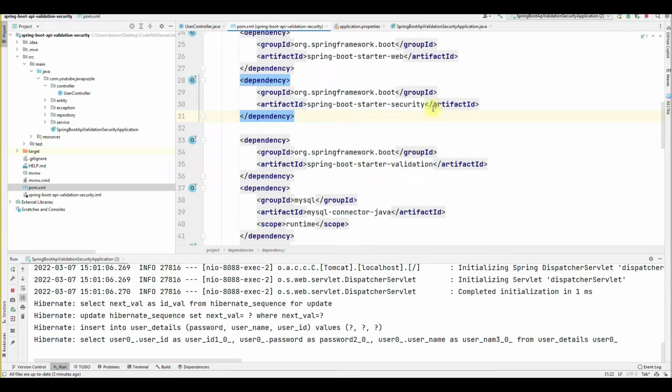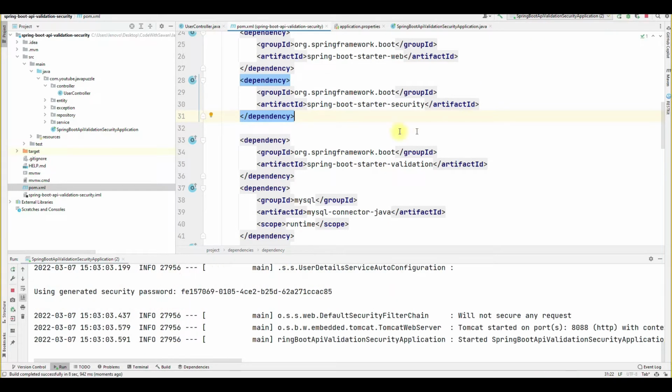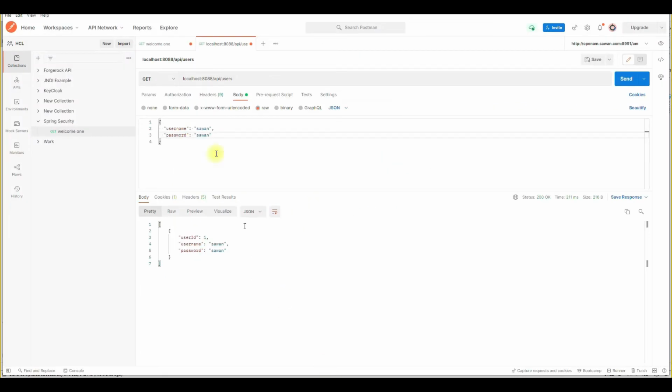When we run this, our security is implemented. By default, security is implemented here. So if I run this and try to fetch this API again, now I will send it.